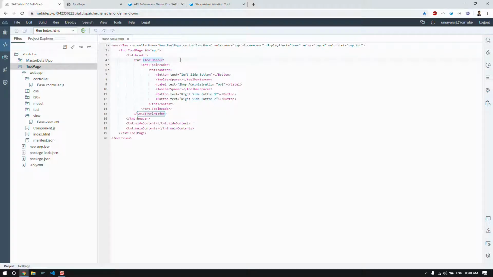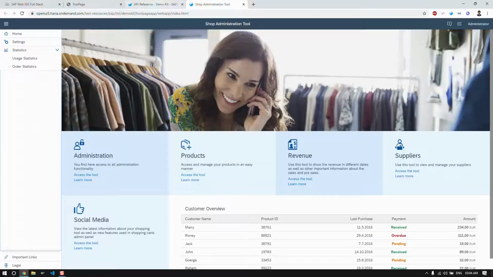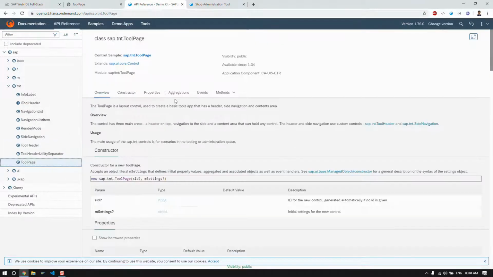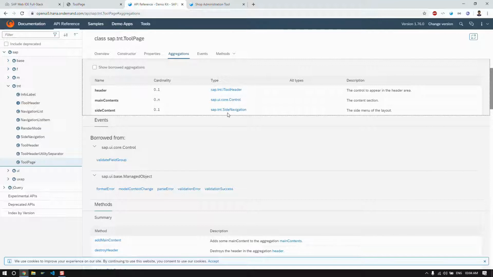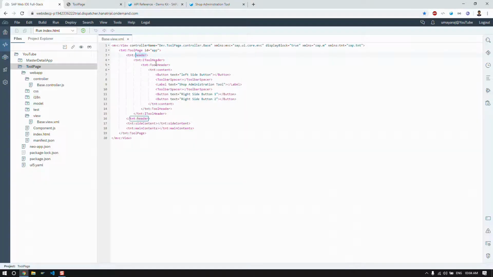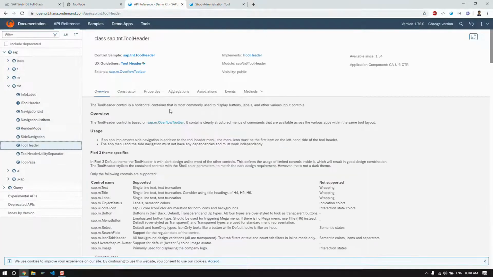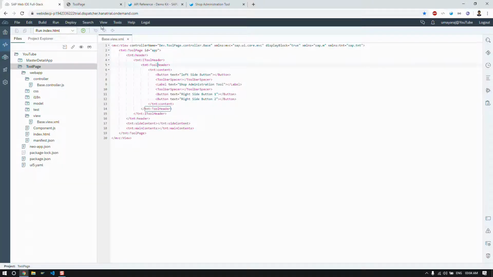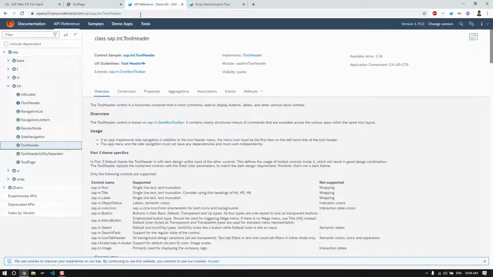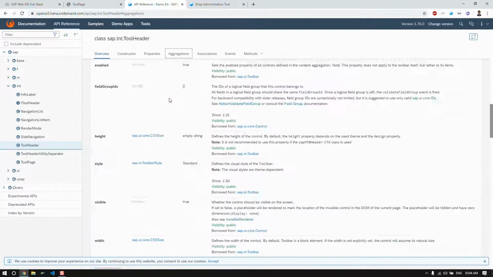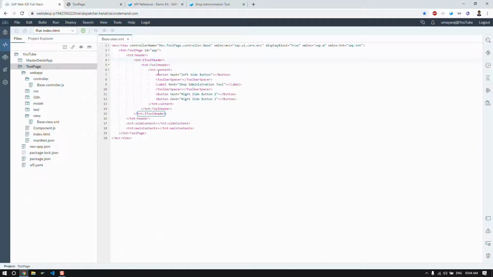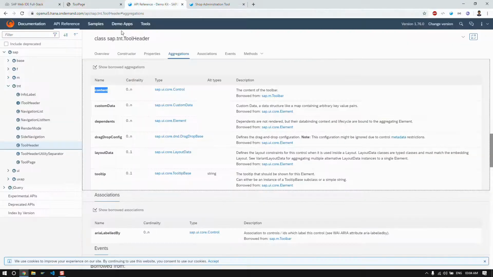We check the aggregation again. ToolPage, aggregation, SideNavigation, sorry, not SideNavigation, header, tool header, content. I got it. Why is it happening?